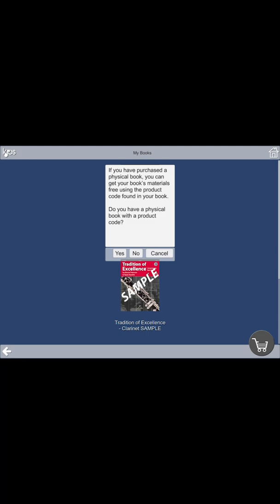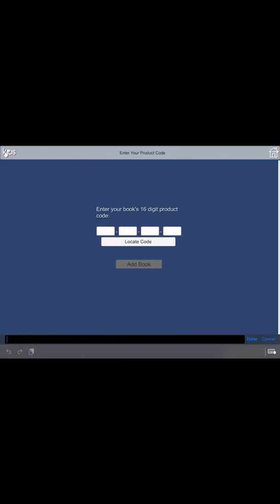It says if you have purchased a physical book, you can get your book's materials free using the product code found in your book. If you have the actual book of String Basics, you will have a code in the back. So if you do have the book, then you can click yes here. It has a 16-digit code in the back, and I'm going to type in the one that I have. It's a kind of a long one, so make sure you get all the correct numbers and letters so that it will work for you.